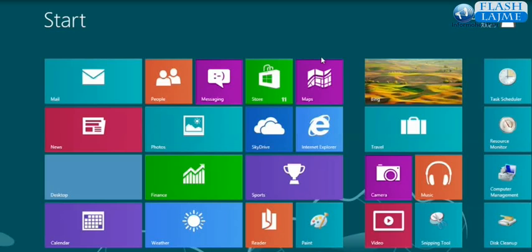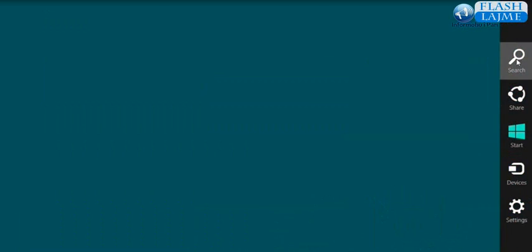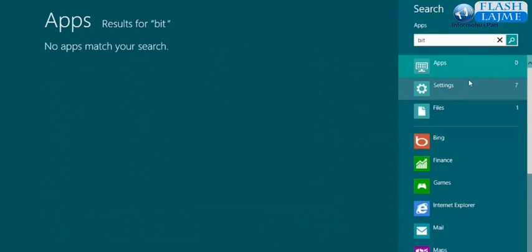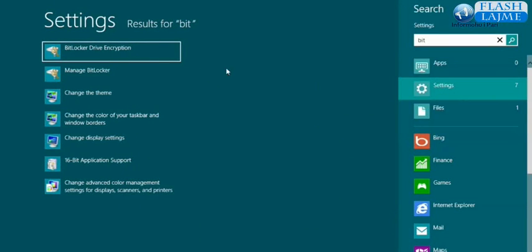It's not one of the new Metro style apps here in Windows 8. So let's go to the top or bottom right corner. And when we see the charms, click search. All we really need to type here is bit. And you'll notice under settings, when we click settings, we have access to BitLocker Drive Encryption.